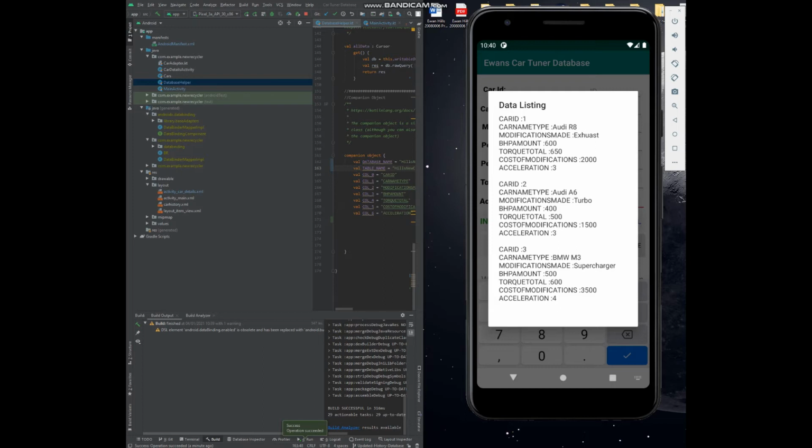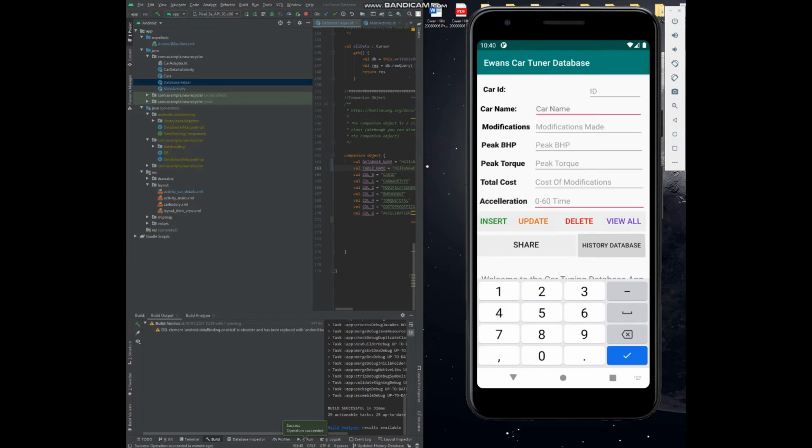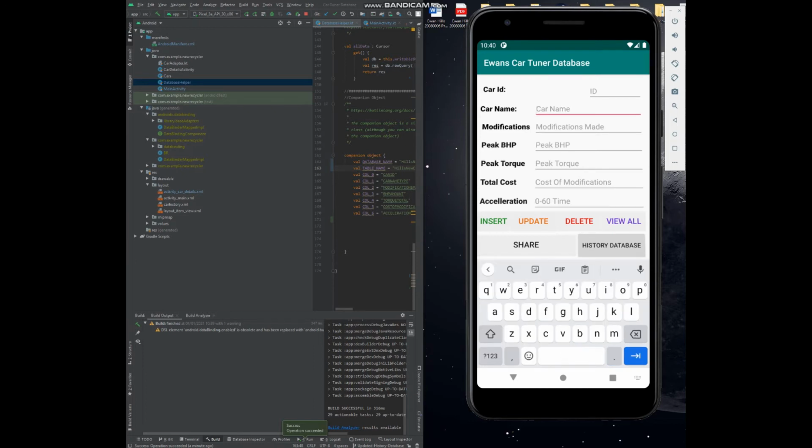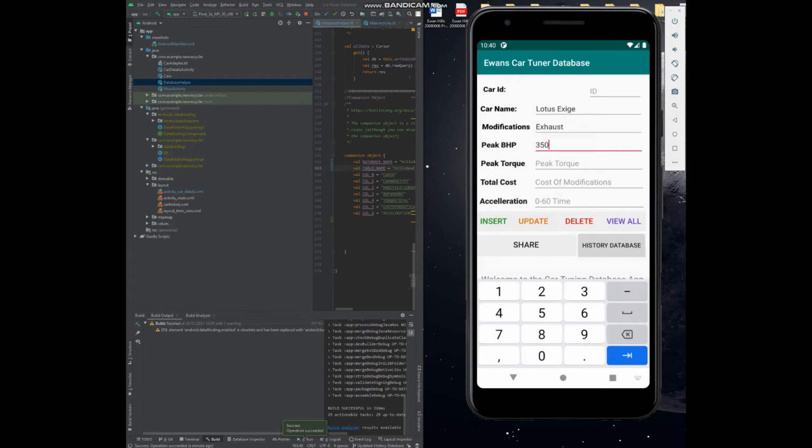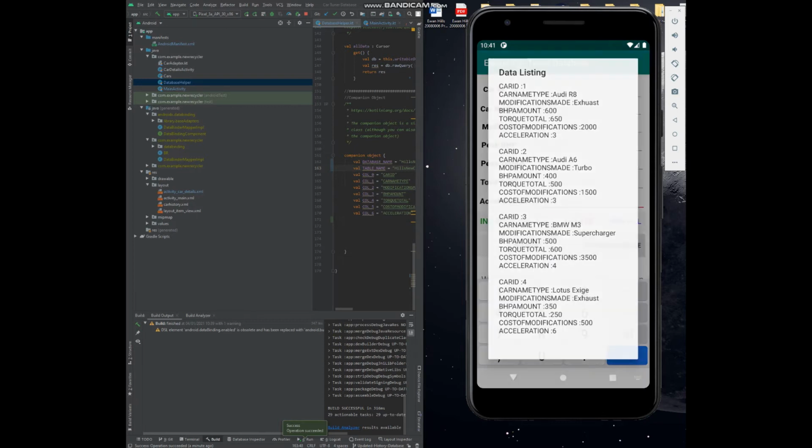So the BMW M3, supercharger, the horsepower and torque amount, the cost and the acceleration. So now I'll add another value. So we'll say we'll add a Lotus Exige. We've added a new exhaust. Horsepower is 250 or 350. We'll say our torque's 250. Our cost we'll say is 500. And a 0 to 60 time of 6 seconds. I'll insert that. And there's a Lotus.